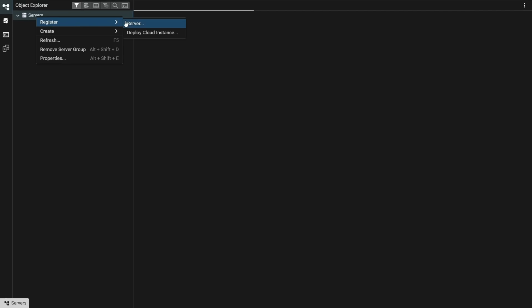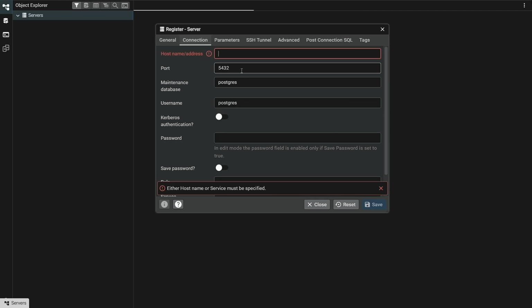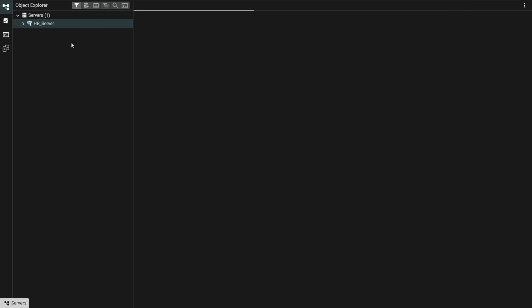Let's continue. Now let's switch over to pgAdmin. As you can see, there are no servers registered yet. First, I'll register the HR cluster. I set the port to 5433, enter the password we created earlier, and you can safely click Save Password. The host name can be set like this. And that's it. The HR server is now registered.